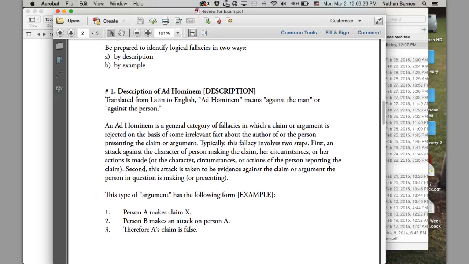On the exam, you need to be prepared to identify logical fallacies in two ways: by description and by example. So I'm probably going to have a matching bank, like a list of 18 fallacies on one side of the page and a list of 18 descriptions on the other side, and you match them. Then a second page of the exam will have all 18 fallacies listed, with the examples on the other side, and you match them together.